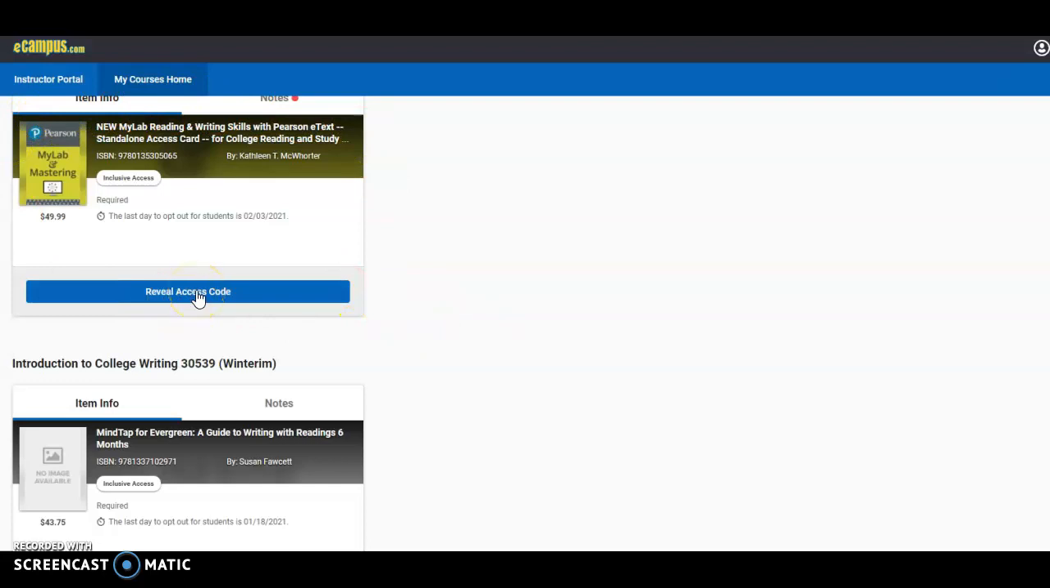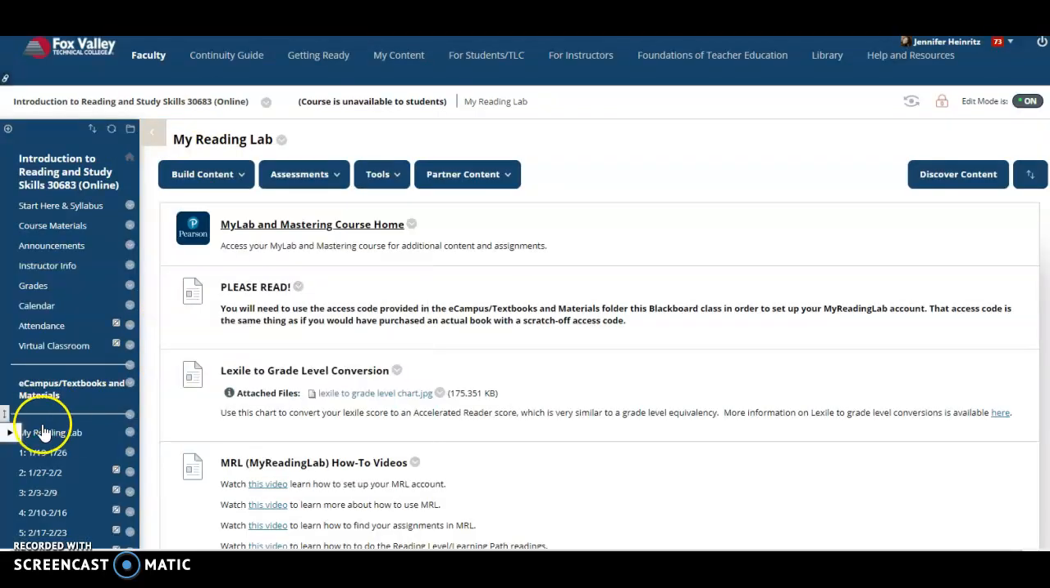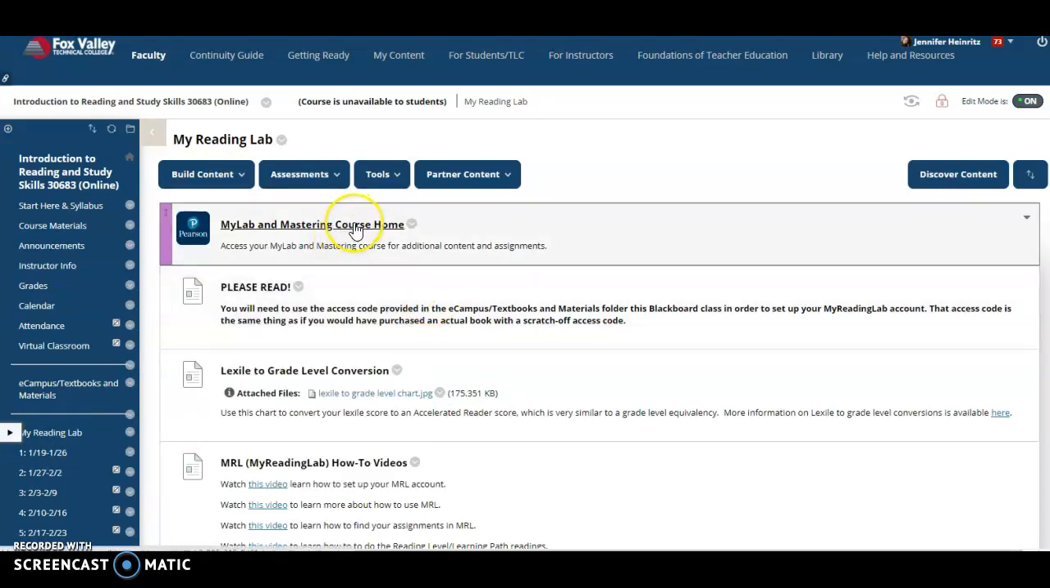When you click on your Reveal Access Code, you can copy and paste that access code, and you can go back over to Blackboard, click on My Reading Lab in Blackboard, click on this link to set up your account.